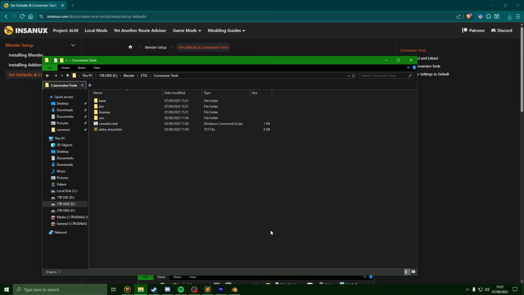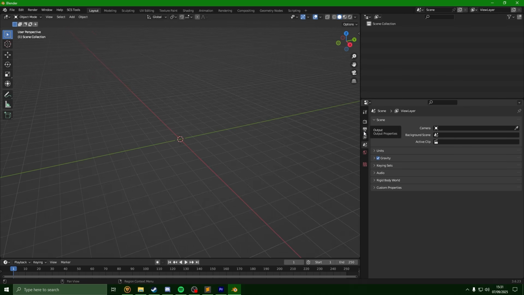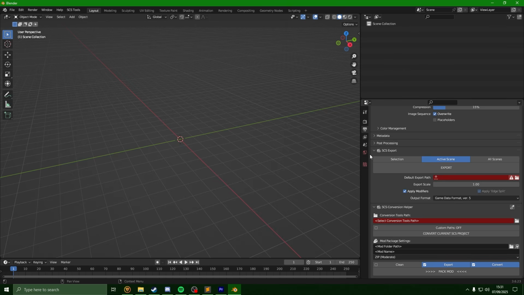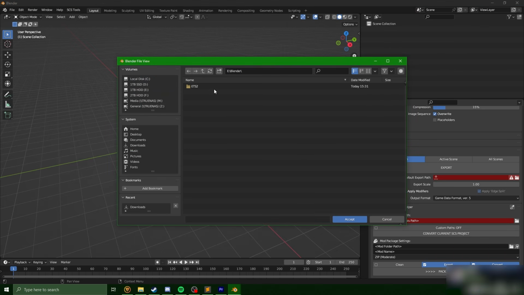Now if we head back into Blender, on this menu here to the right, if we click the output properties, scroll all the way down, we're just going to make some changes. In the SCS export, I like to change this to selection. Now in the SCS conversion helper, we're just going to set the conversion tools path here. If we click the button, and now head over to the location that you made for the conversion tools.